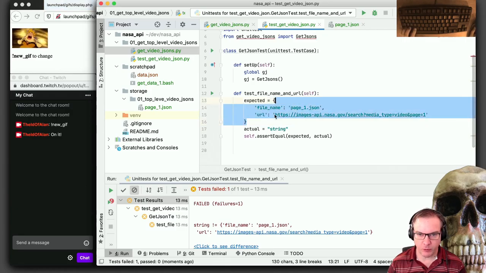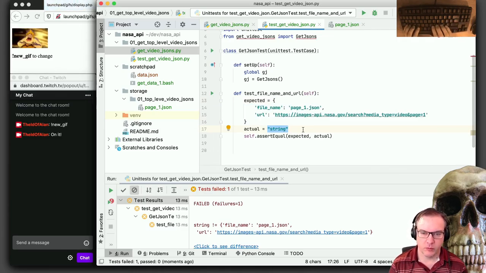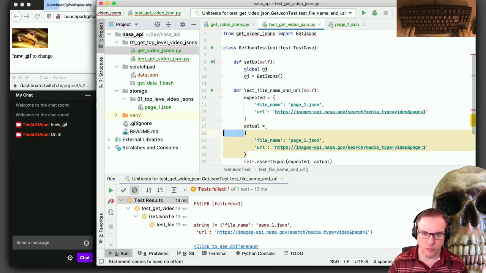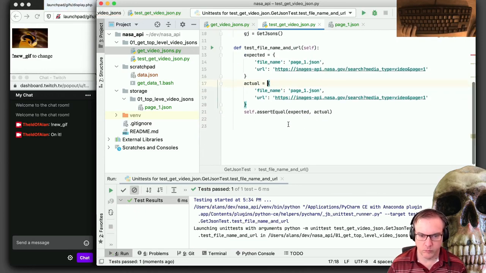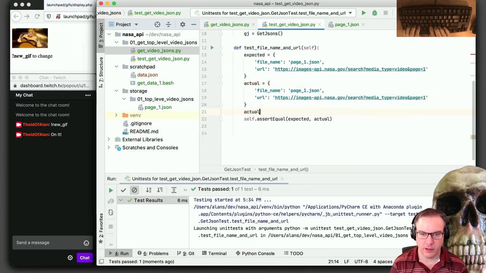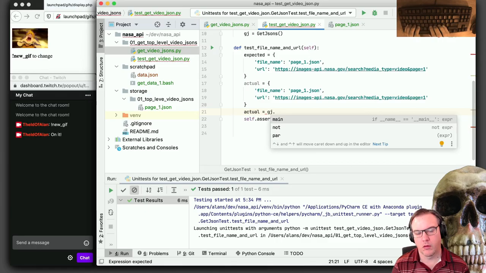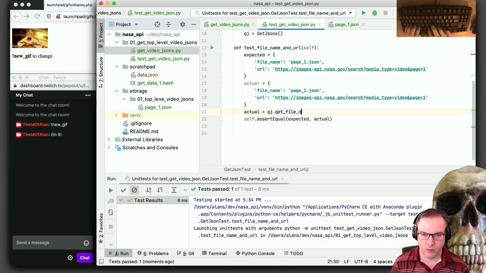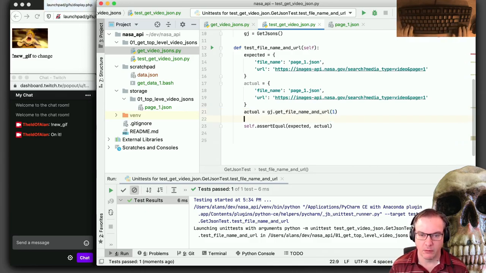So now we do shameless green. And then actual equals GJ, get file name and URL. And I don't really know. I don't have a good concept of how to do this yet. So I'm just going to do whatever the next thing is I can think of in the test and see what happens. And we go ahead and pass that a one.